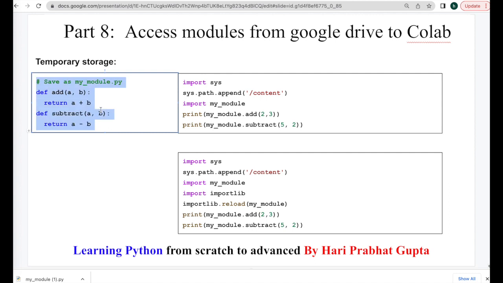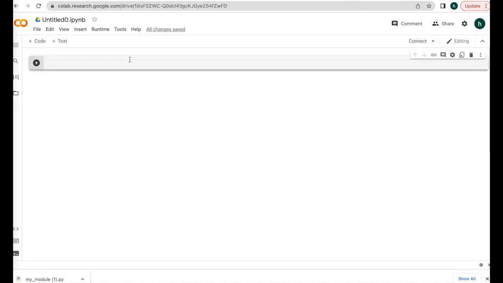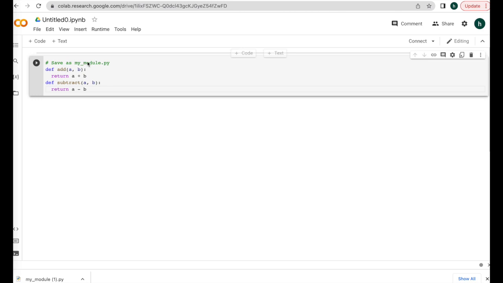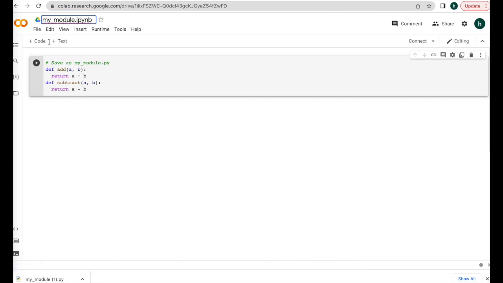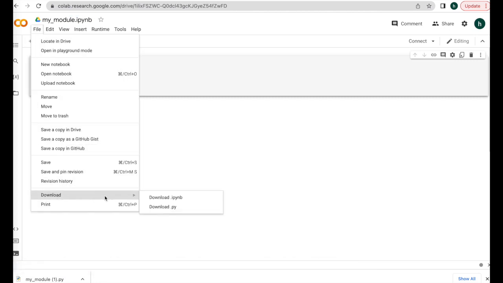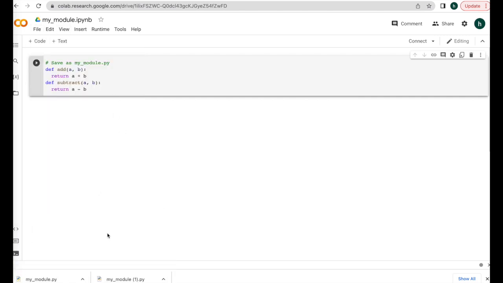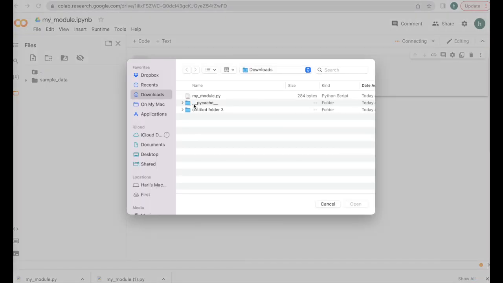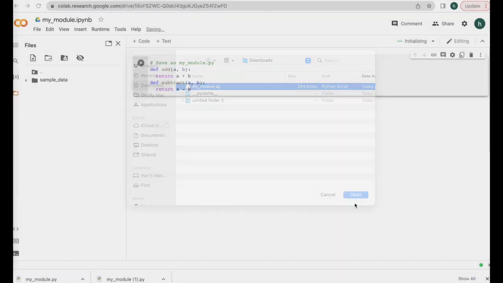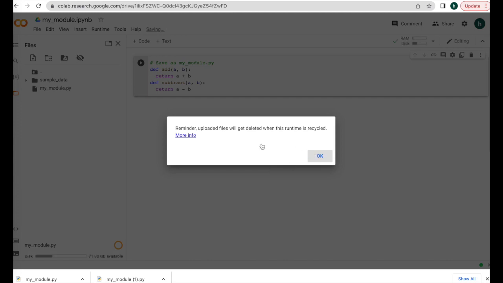First we copy the my_module file on Google Colab to make it a Python file, my_module.py. We rename it like this, save this file, download it first as a Python file, and then go here and upload this file to Google Drive. Here one icon is there, so you click it and upload this my_module file to your Google Drive.